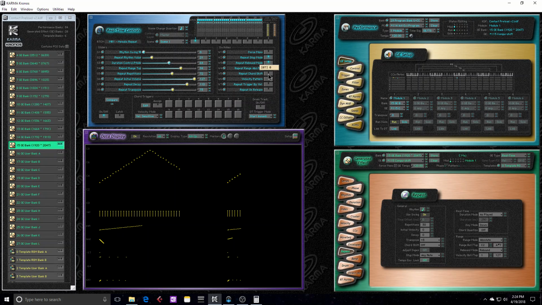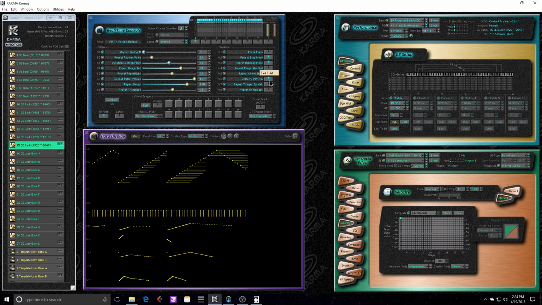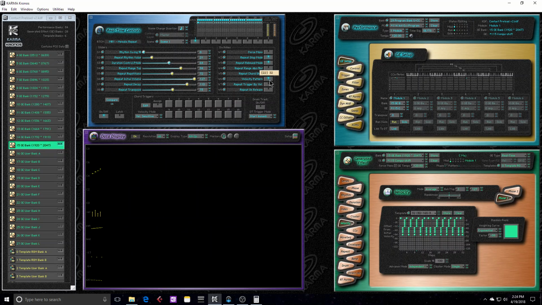Versus... Weird. I can change that live. That's really interesting. It's pretty cool. Velocity pattern. That's just going to be in the velocity group. This sound, I don't think, has velocity programmed into it.